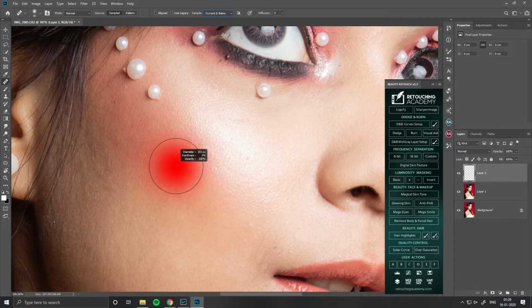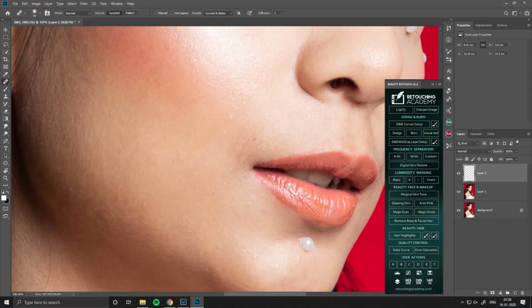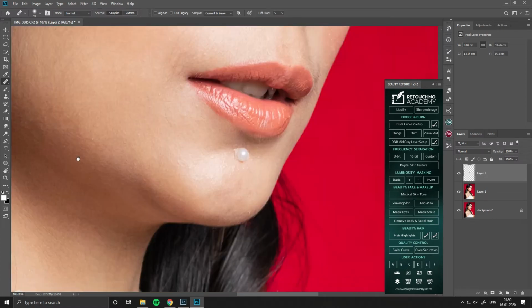Take the healing brush tool, hold Alt, take a sample near the blemish and paint over it. Do that for all the small blemishes that you find in your image, which I would correct myself, and let's go ahead. Just paint over every blemish that you find. I'll just speed up the process for you.